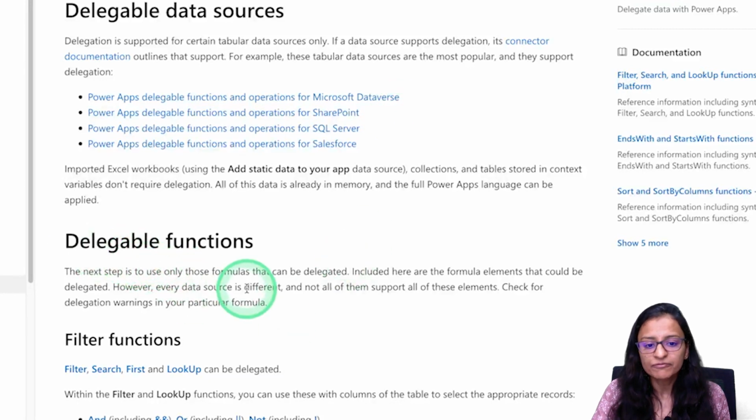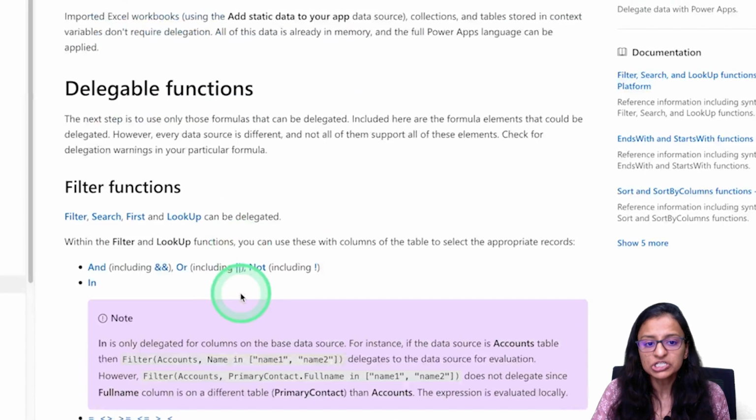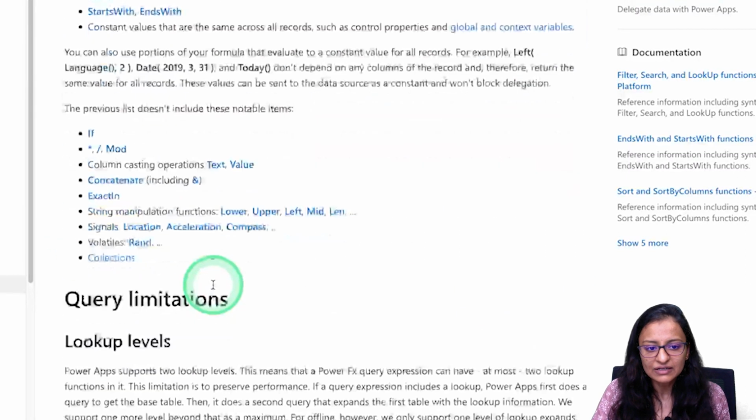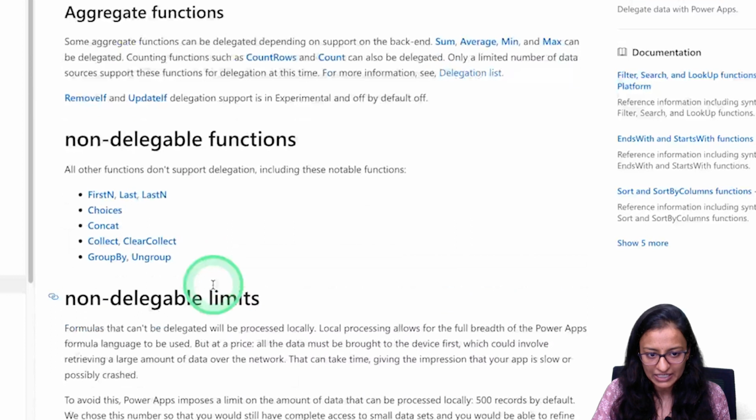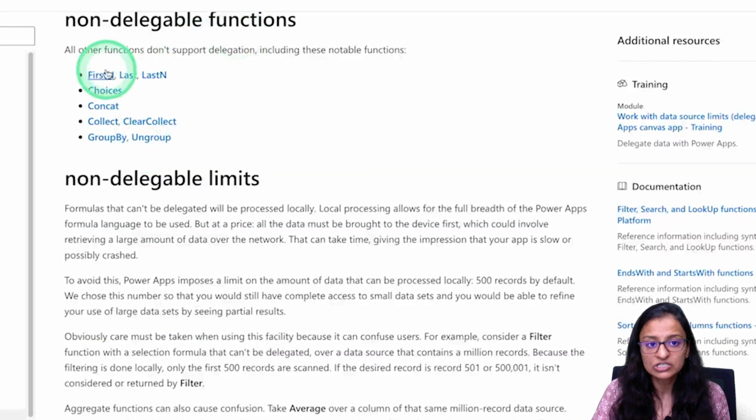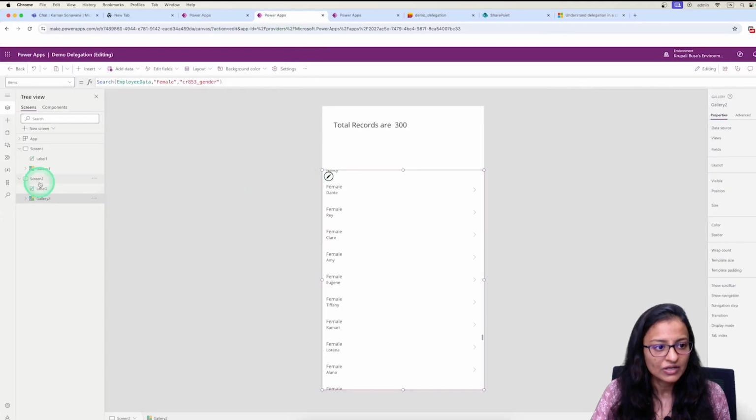Now, delegable functions. Which functions support delegation? Here you can read that these are the functions which support delegation. Then non-delegable functions, let's say First, Last and Choices. If you are using these functions, they will not support delegation. Now let me show you.